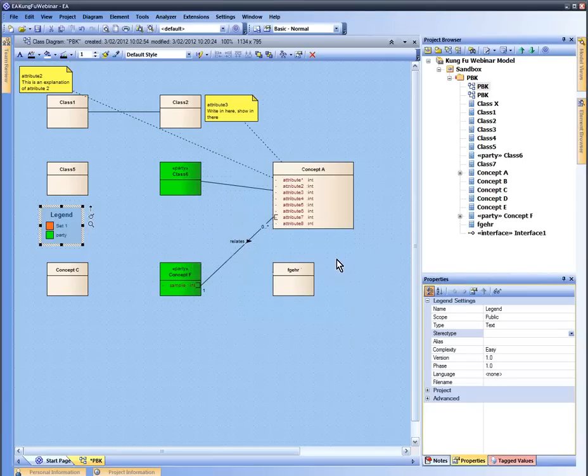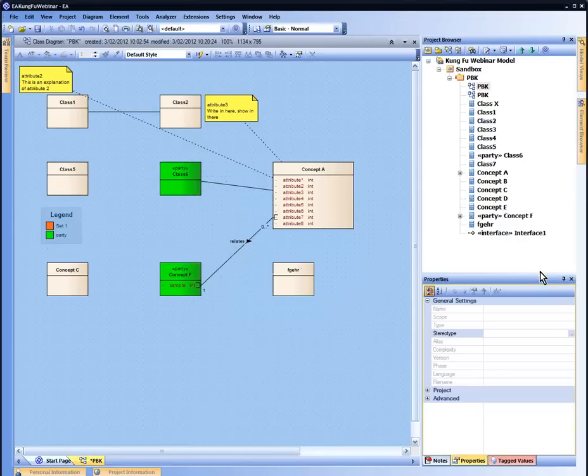Do you use legends? Who is using legends on his models? Nobody? Are you still around? Hello.